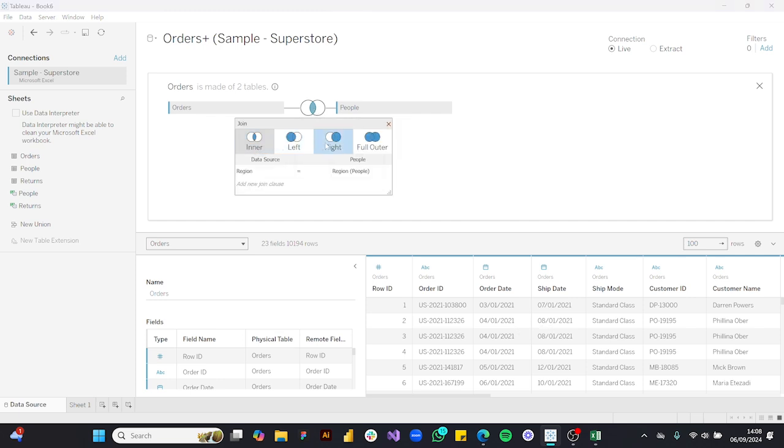We can see the different types of join here as well. If we click on a left join, that means we want everything in the Orders table with the corresponding match in the People table, and likewise for the right join and the full outer join, which will include everything. However, in most real-life scenarios, you would only have to work with the inner join and the left join, depending on your use case. Only in rare cases would you have to use right or full.